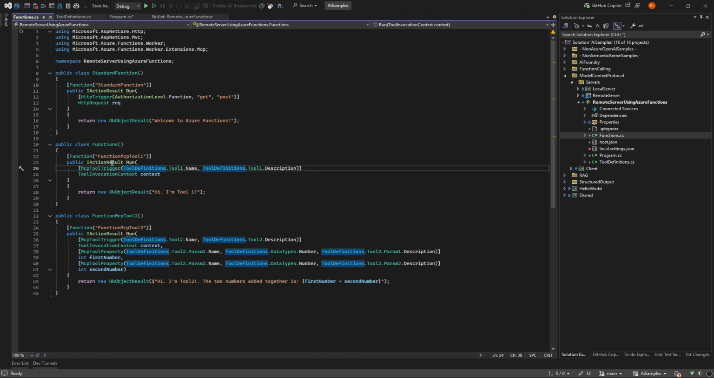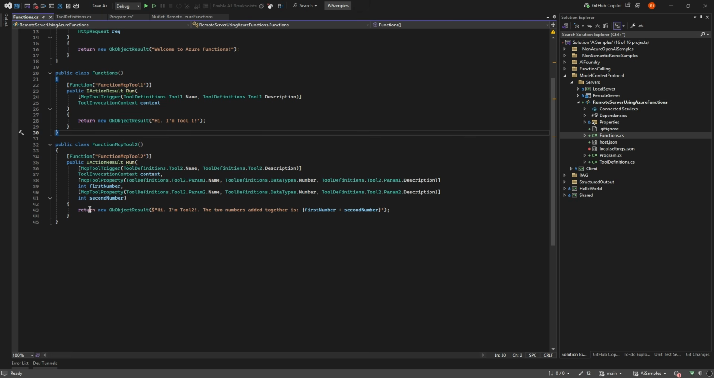In this case, we are just making the trigger an MCP tool trigger and giving the name and description. We get an object back representing that trigger, which is a context that just has some information about parameters and so on. We don't really use it for anything, but we need to have it here. And in our case, this tool is pretty dumb. It can only say, hi, I'm tool 1.